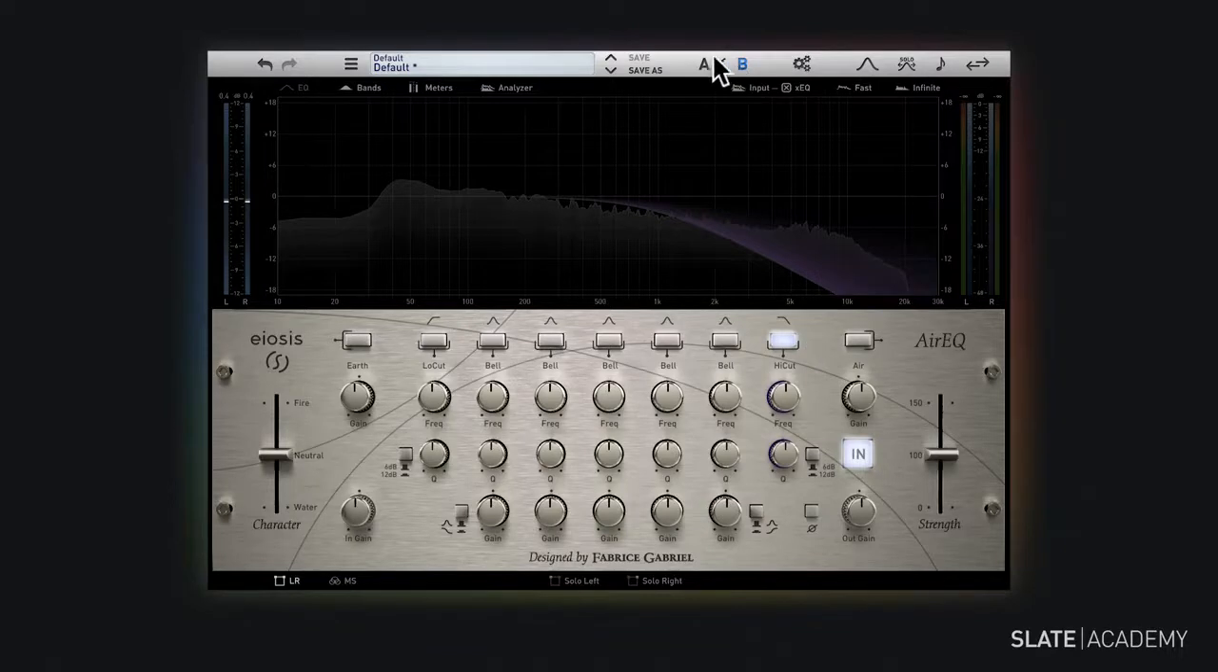We're going to listen to two low-pass filters. Everything about these filters is the same. They're set at the same frequency and the same Q value. The only difference is the filter slope.